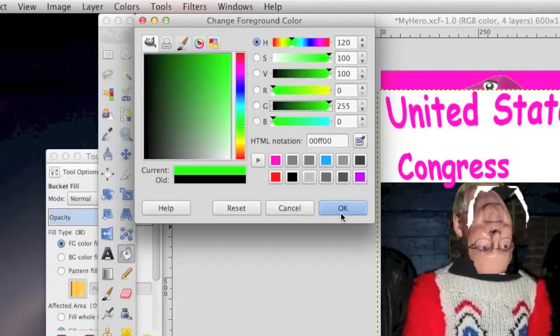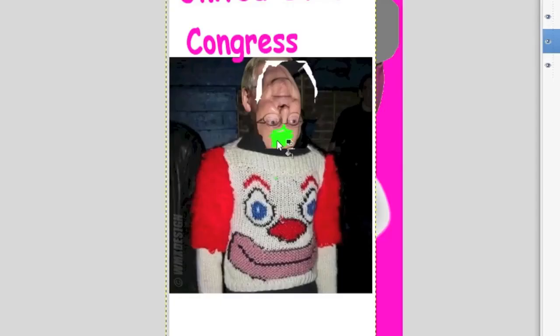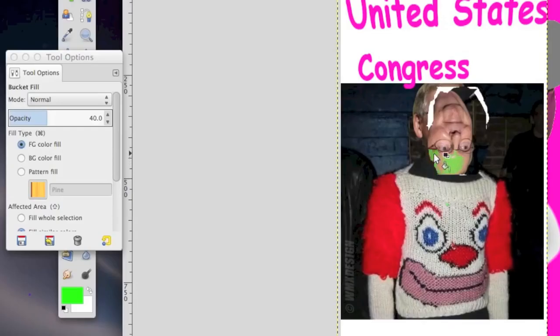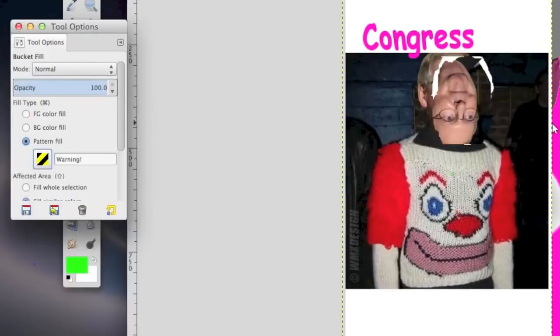The Bucket tool. Just select a color and click an area of a certain color you wish to fill, or a selection, and boom, it will fill it with that color. You can also change the opacity of the color if you don't want the color to be as strong, or you can fill it with a pattern.